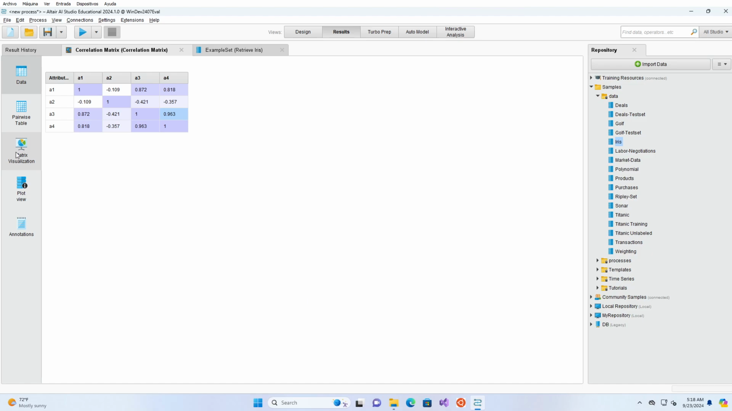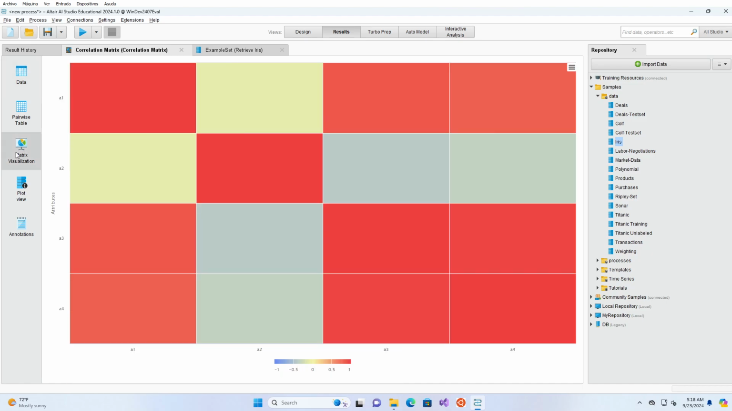This matrix can also be visualized as a heat map. This is not very useful for a small data set like this one, but later we'll show a larger data set. And in those cases, it makes it much easier to identify the high correlations, both positive and negative, in the data set.